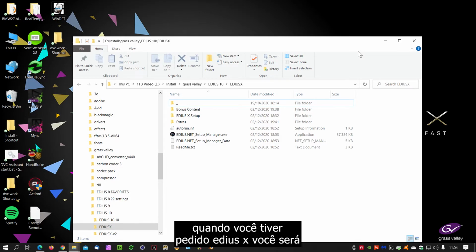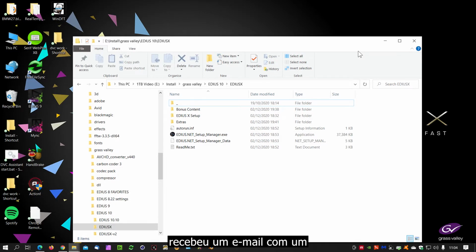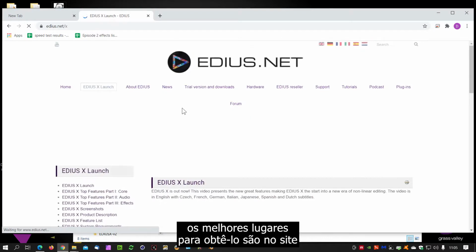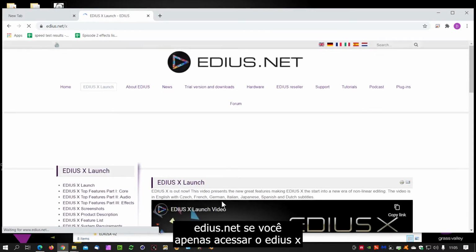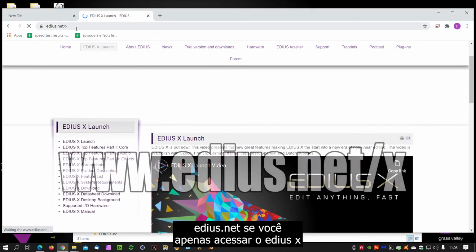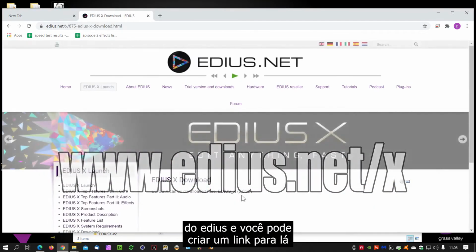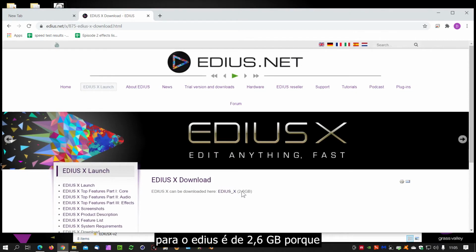So when you've ordered EDIUS X, you'll be given an email which has a link to download the installer for EDIUS X. Or if you haven't got that, one of the best places to get it is the edius.net website. If you just go to their EDIUS X page, you'll see down here there's an EDIUS download and you can link there and download the latest installer for EDIUS.